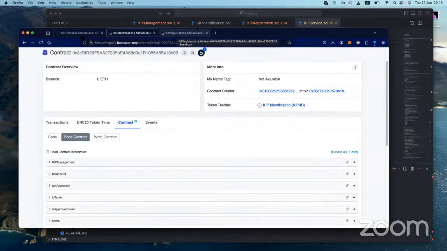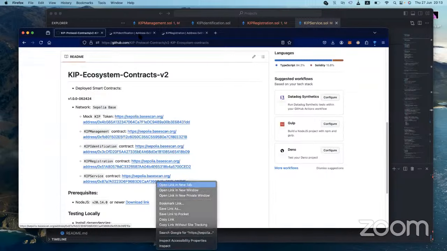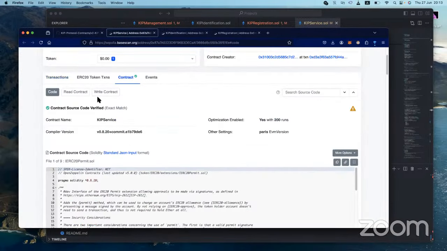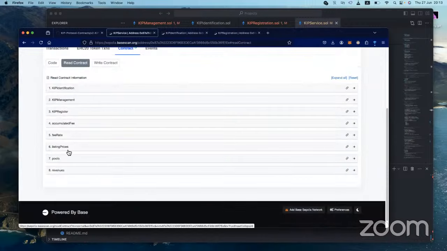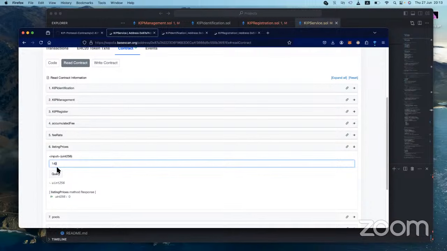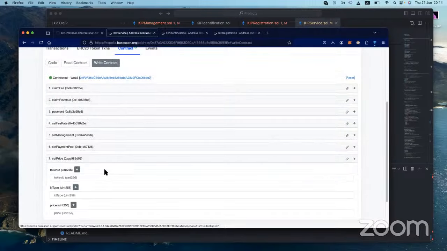Then the next one is setting a price for the item. Go to the service contracts. This contract handles the payment-related functions. So first, check the listing price for the item. 143 is 0, 144 is 0, and 145 is also 0. Go to the contract, write contract, connect the wallet, and then set the price.